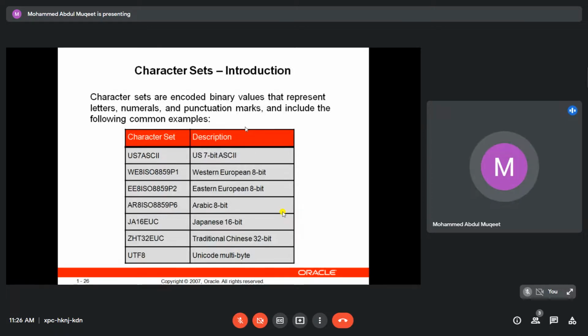You remember while doing the installation of Oracle application, I said you will have to select UTF-8. Correct? We have to select something called Unicode. So what exactly it means is Unicode multi-byte. UTF-8 means this is what we select.